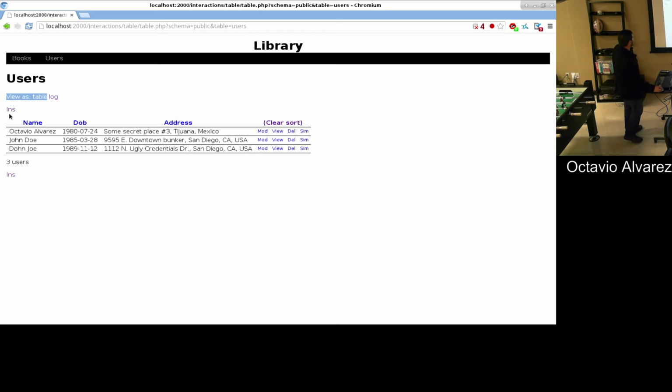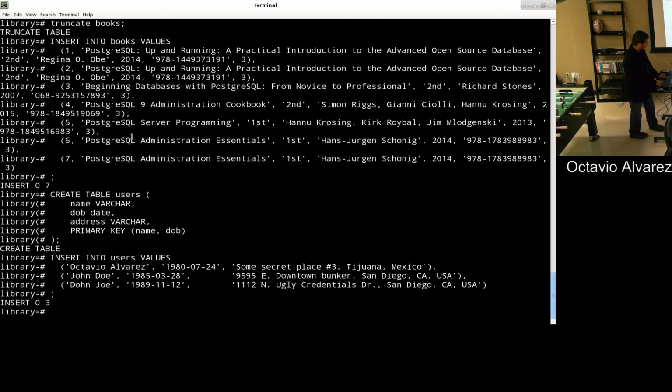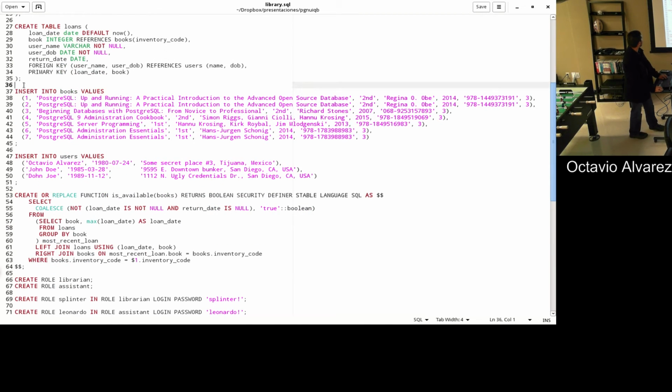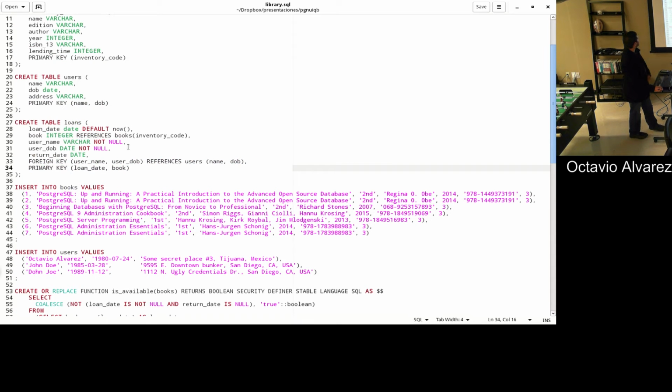We have some users, we have a date of birth, we have an address, we can modify the record, view it, delete it, and duplicate it. Maybe we want to loan books to the users. So our primary key is going to be the loan date and the book. Maybe, I don't like this design, by the way. I don't think it's normalized enough.